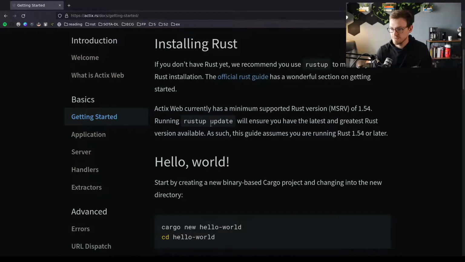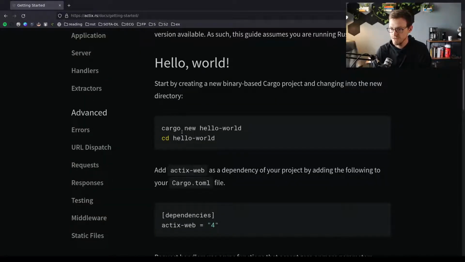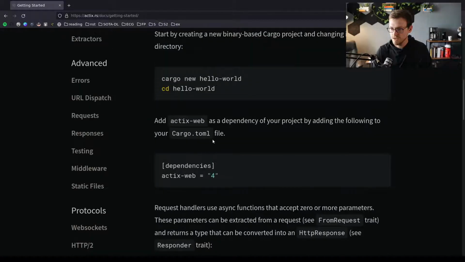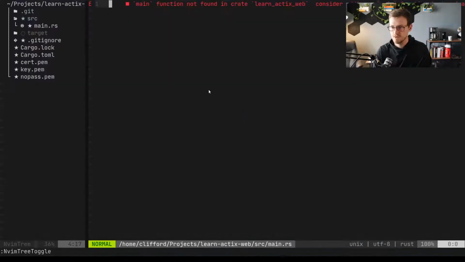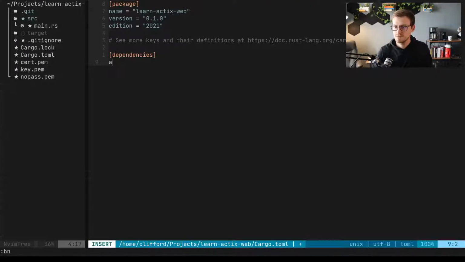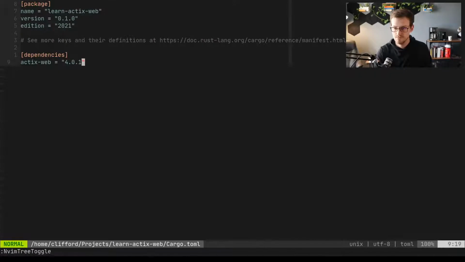So installing Rust, we're just going to assume Rust is installed. Cargo new, and then we add Actix-Web 4. Cool. So let's just do that. Let's go to our TOML. Actix-Web. Not 0.4, 4.0. Well, I guess there's probably a newer version. It's probably this. Yeah, nice. Okay.